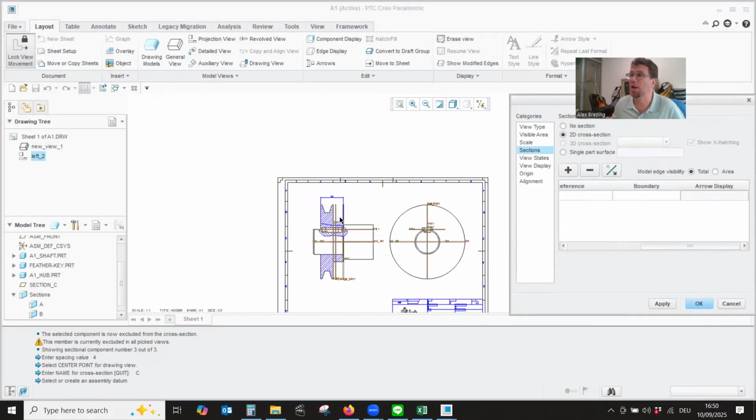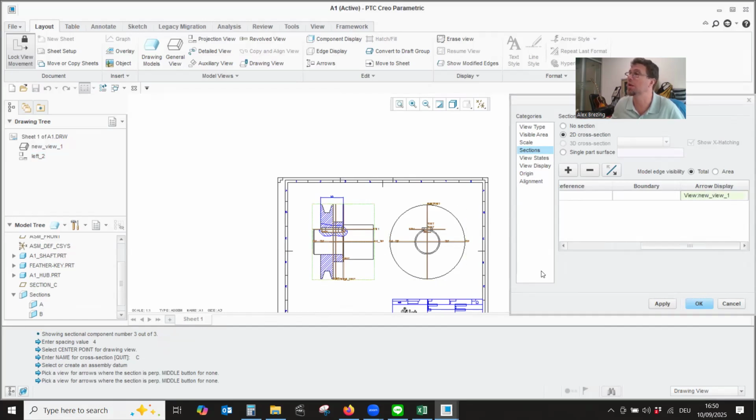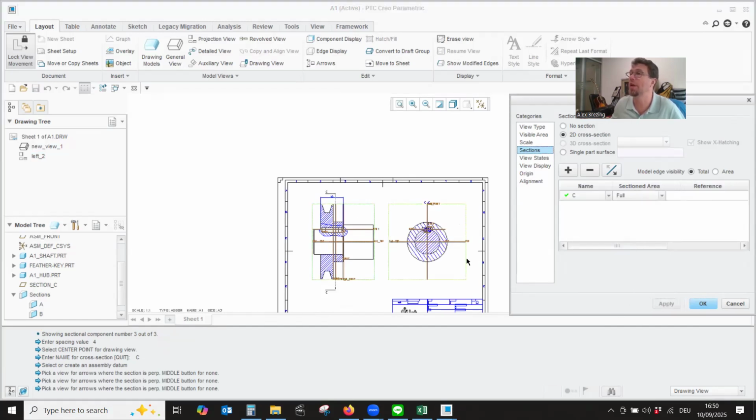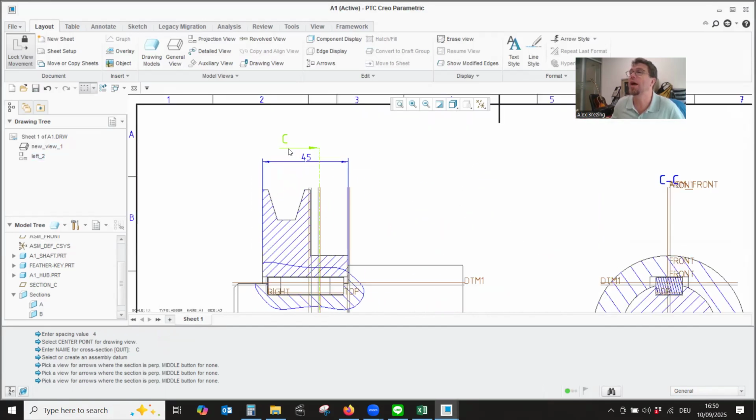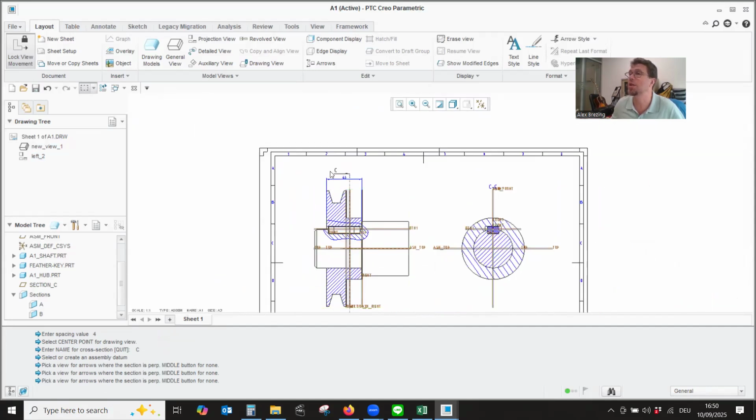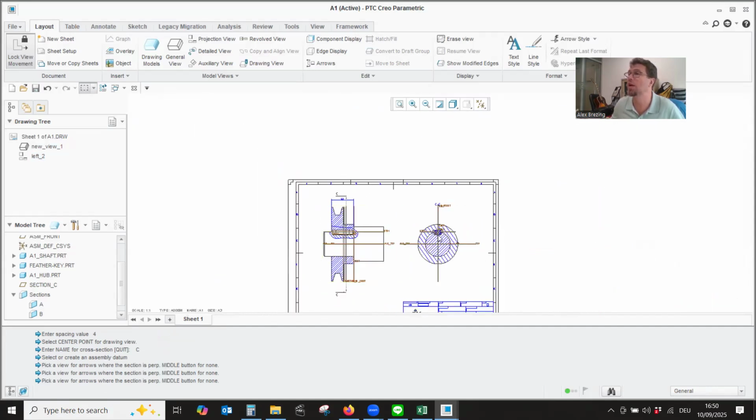I should indicate in this view where the section plane is. We do this with arrow display. So you click onto arrow display here, and then you select this one. Apply, you see what is happening. Wonderful. Okay. So we have indicated where the section is. You should move these arrows around to a nice position.